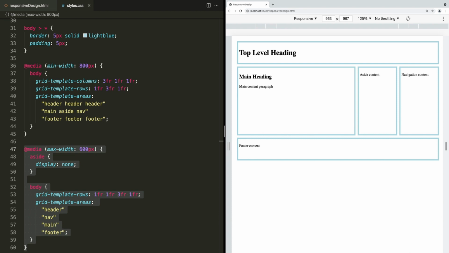CSS media queries are super powerful, and there's a lot you can do with them to make amazing websites. So I highly recommend you are using them as often as possible to make sure that all of the websites you build are responsive on as many device screen sizes as possible.